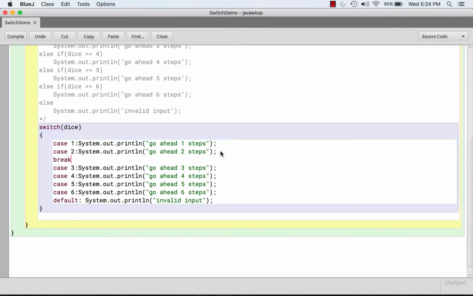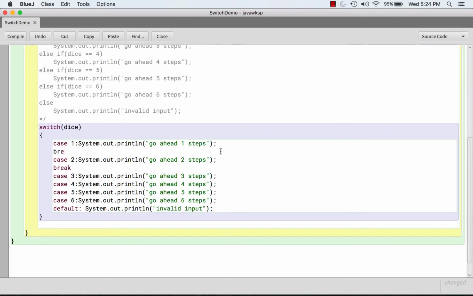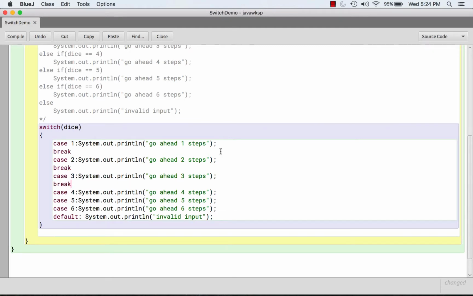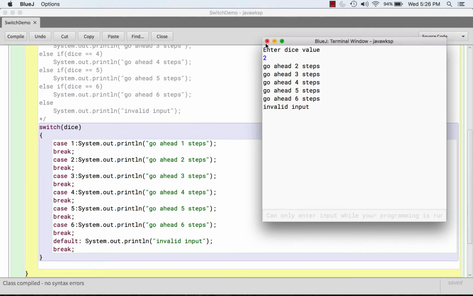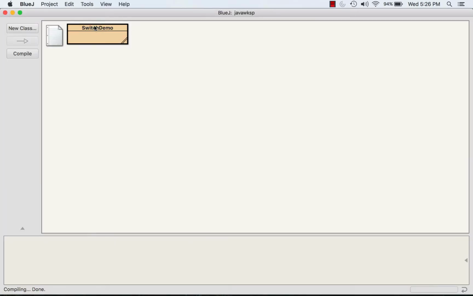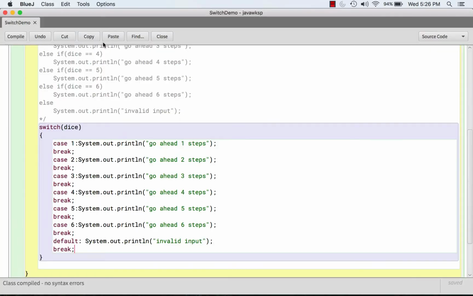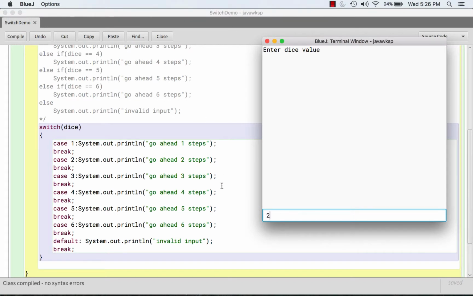How do you resolve this? By putting a break. When the break wasn't there, it was called fall through in switch case, and we put a semicolon as well after default, if you want to, or it's optional. Now when I compile and execute this program again, and enter a value, say 2, it just prints go ahead 2 steps and exits the application.